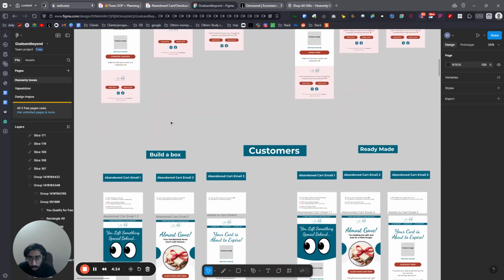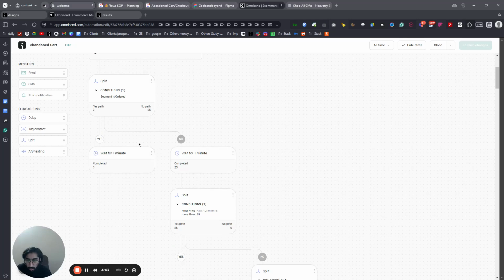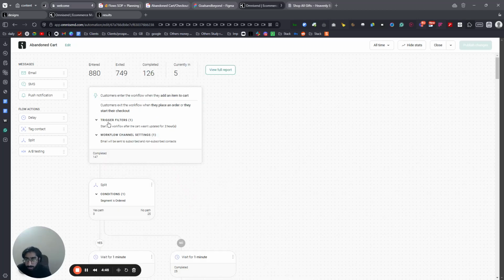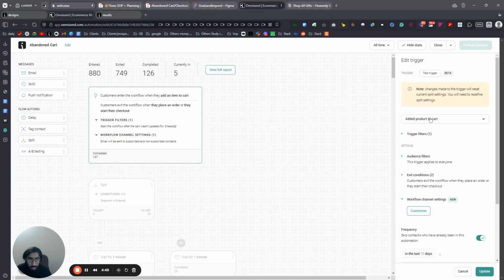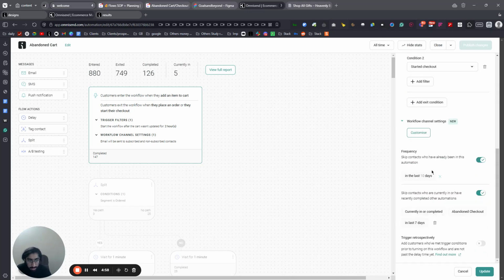And then we can see how it looks in Omnisend. Okay, so in Omnisend, this is the abandoned cart one. First of all, in the settings, we can see the main trigger is added product to cart. And then in the exit conditions, we have placed order and started checkout. And then we say, if somebody has been in this flow in the last 10 days, then they will be skipped. And if they have completed abandoned checkout in the last 7 days, then they won't be here.